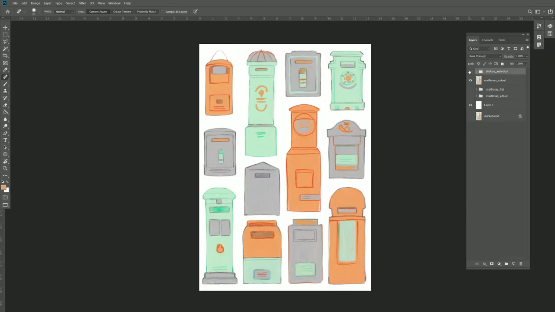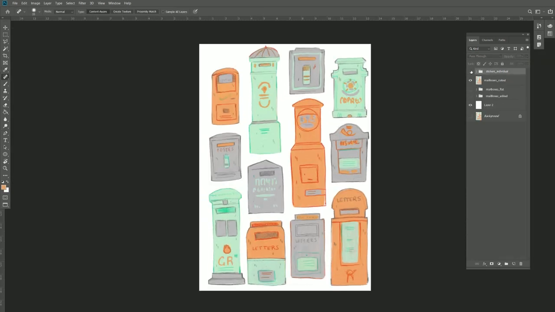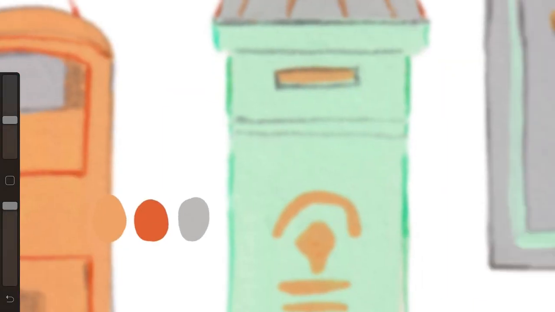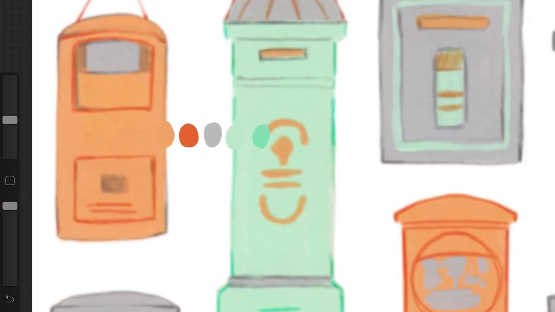So now they are all finished and you can see I'm flipping between the old one and the new one, and you can see there's a massive difference. They still look hand-drawn, but obviously they look a lot neater. I took this image, saved it out, brought it into Procreate, and I finished it off in Procreate.